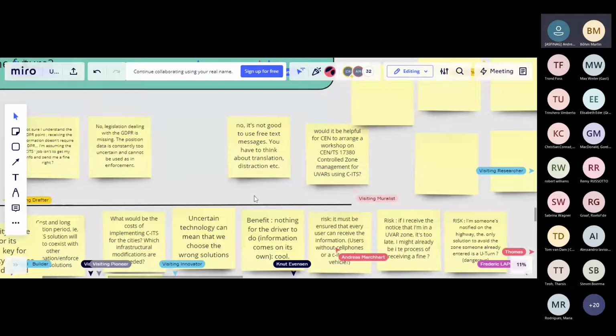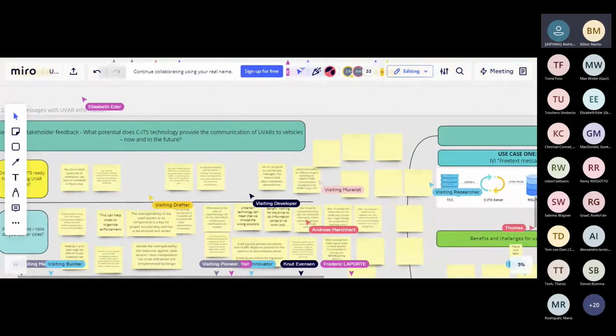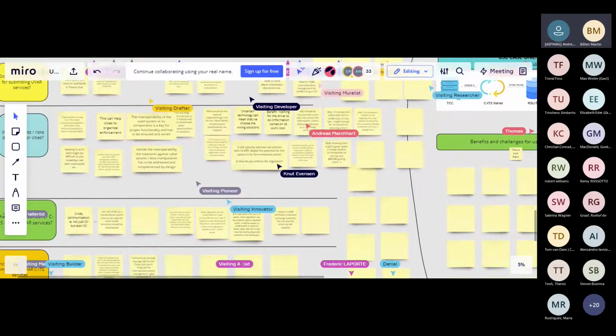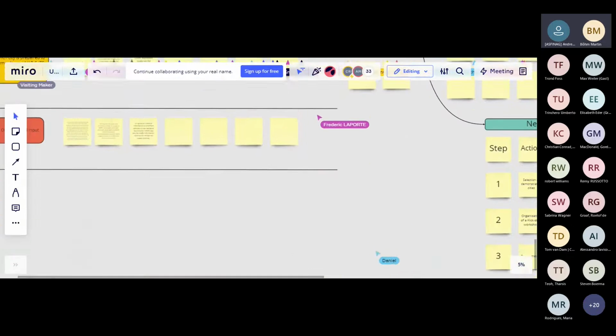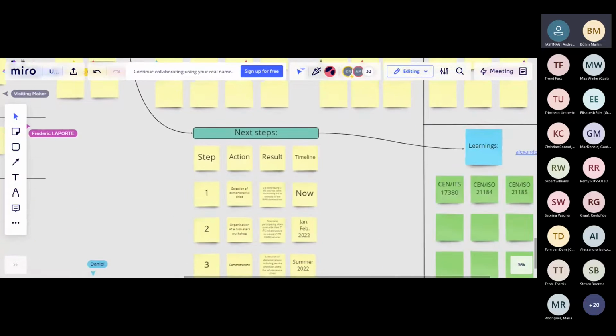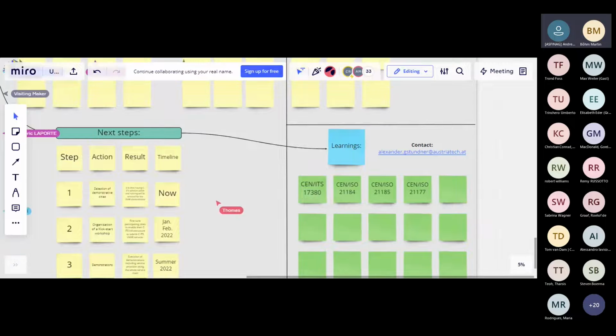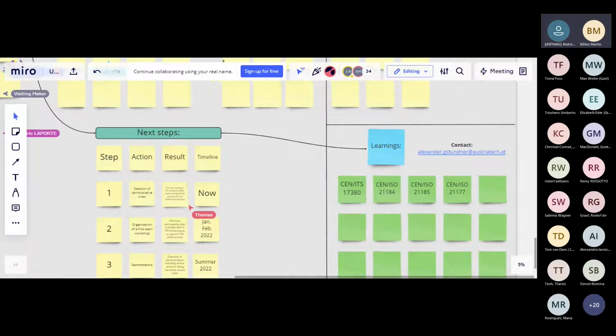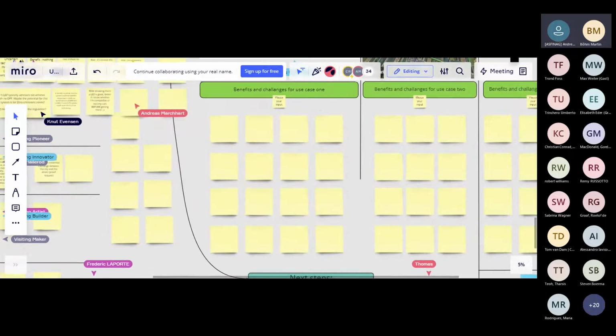And of course, I also had one comment. I think that comes from Bob. Would it be helpful for CEN to arrange a workshop on CEN TS 17380, control zone management for UVARs using C-ITS? I think that's a good idea, which we can also discuss bilaterally.